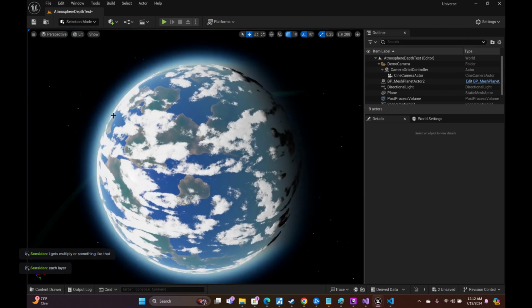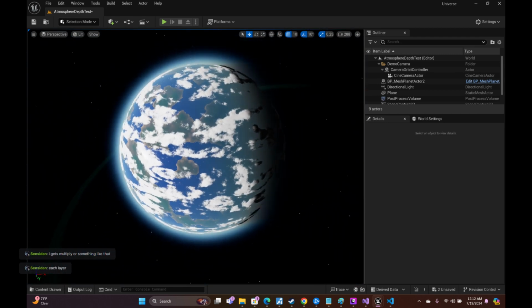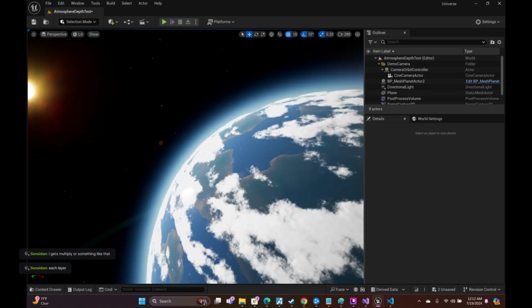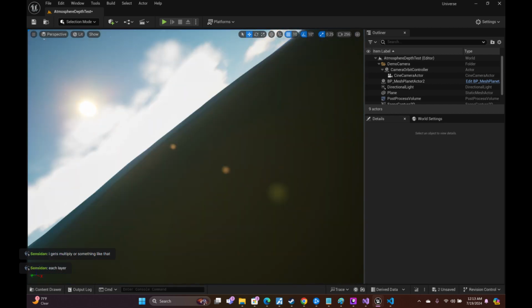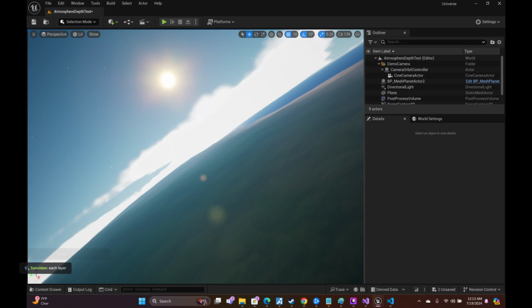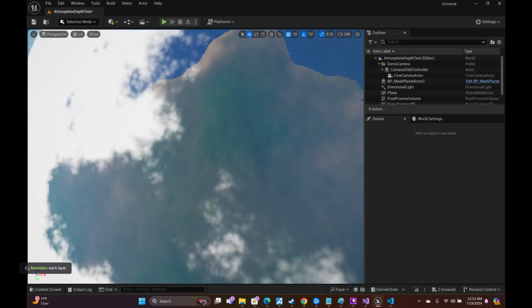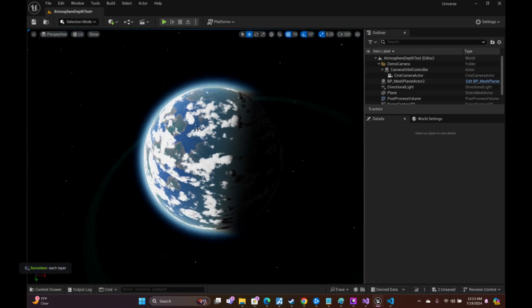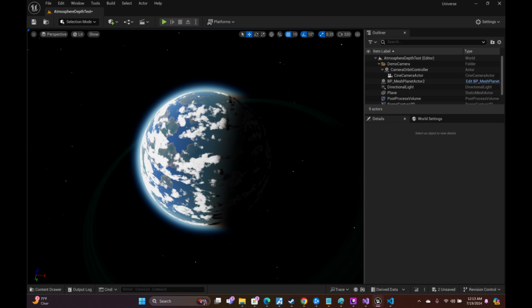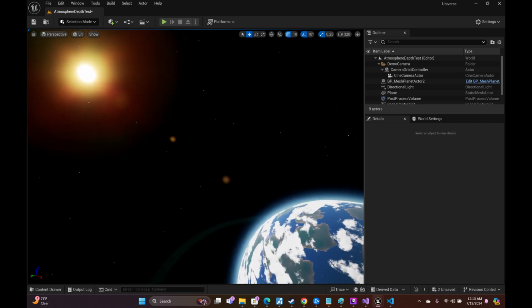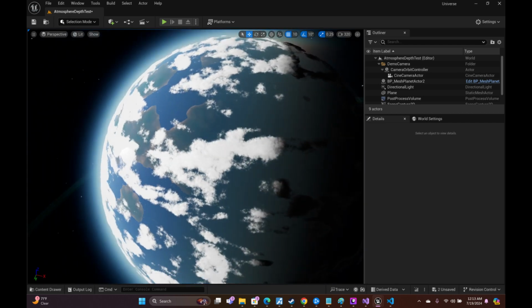But this is actually way more complicated than a nebula, because we're doing it in a shell rather than just a sphere. So what I'm doing right now is taking this and trying to adapt it for space nebula effects and things like that.